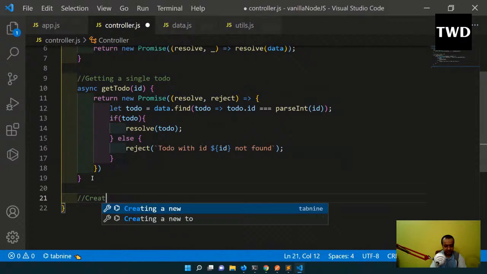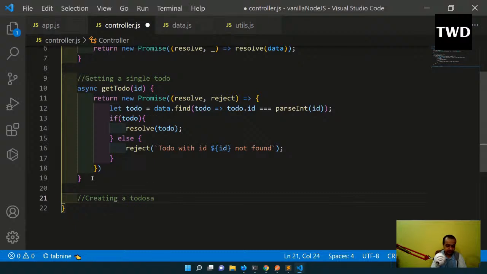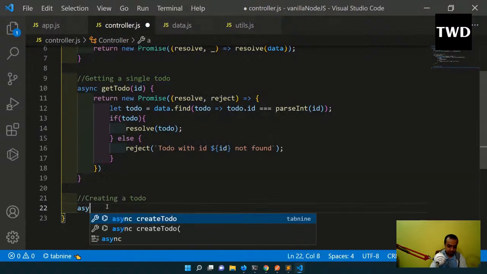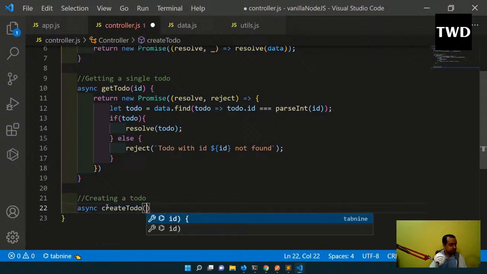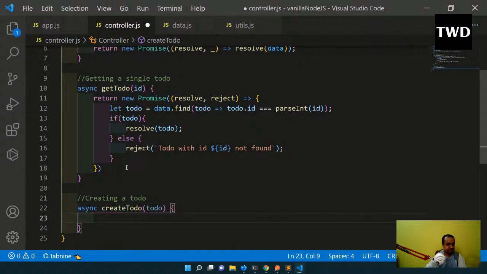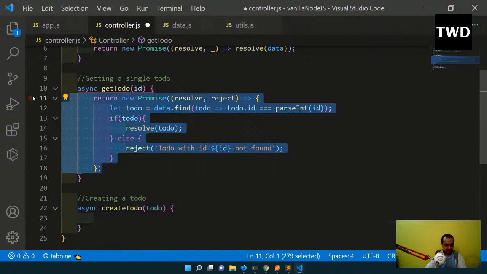Then also creating a to do. Okay, again not in the same line, creating a to do. Say create to do like this. Okay, let us do this. Let me do one thing. Let me copy this thing.